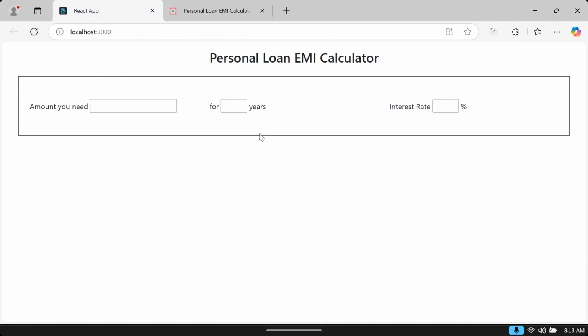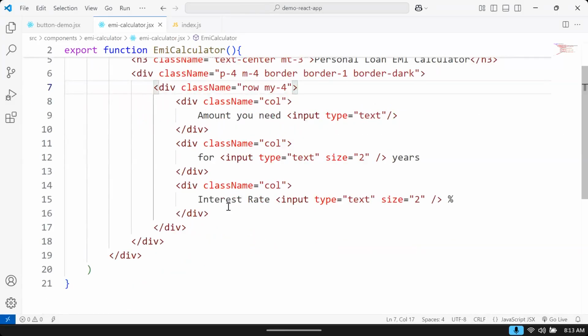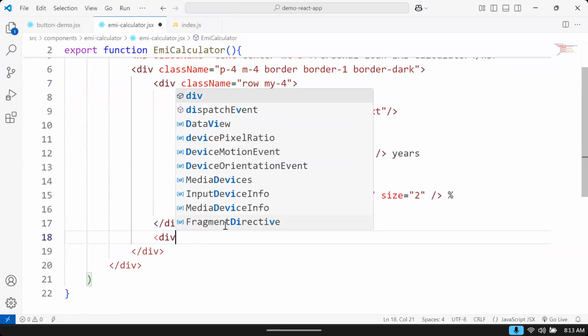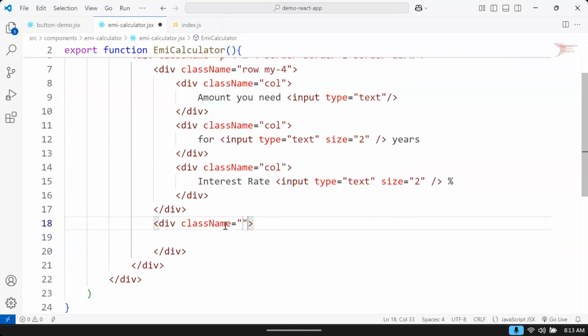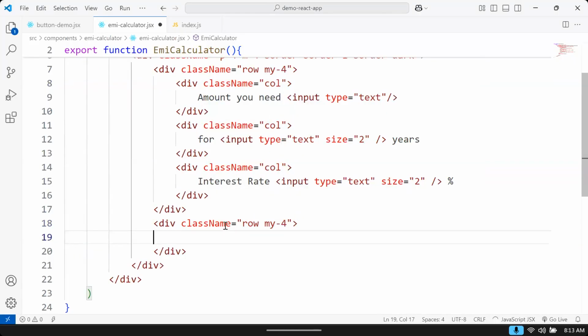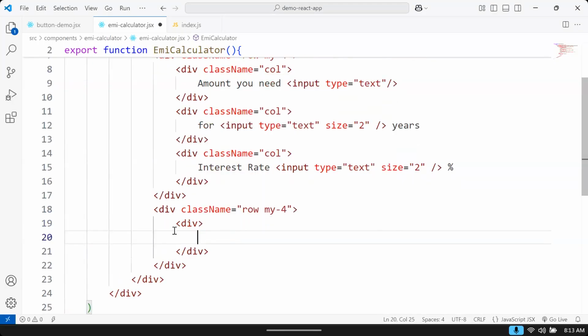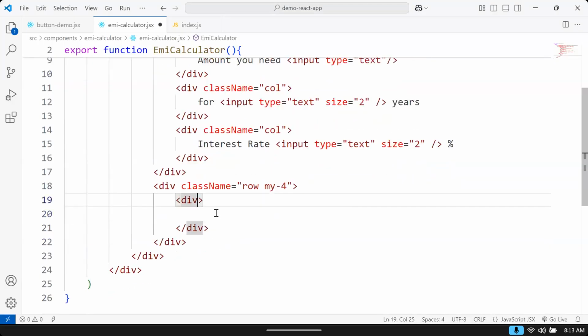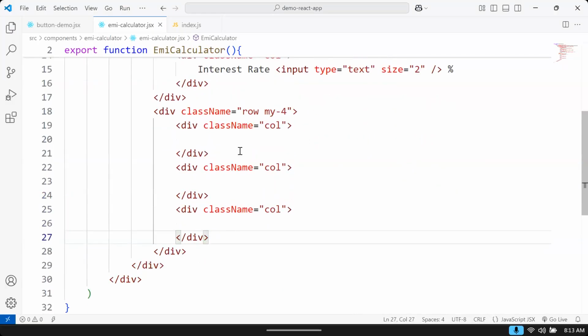Next, after this, we have another row, class as row, margin Y4. In this row also 3 columns are there. Div, class column. This is the first column, second column and third. In every column there is a slider. How to create a slider? Input type range. You learned range.